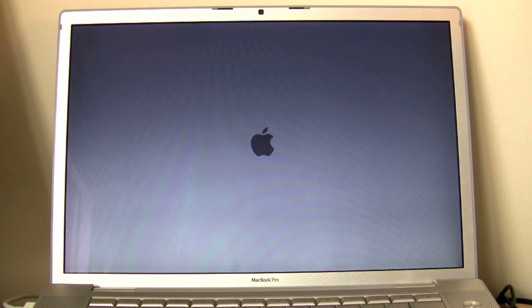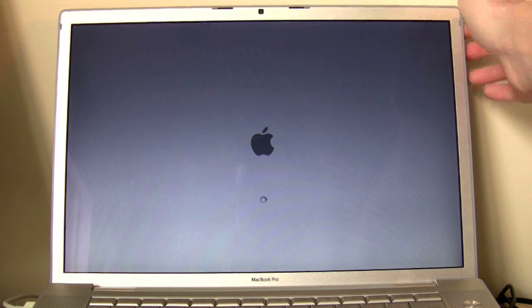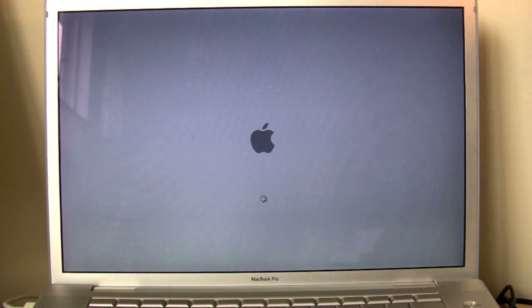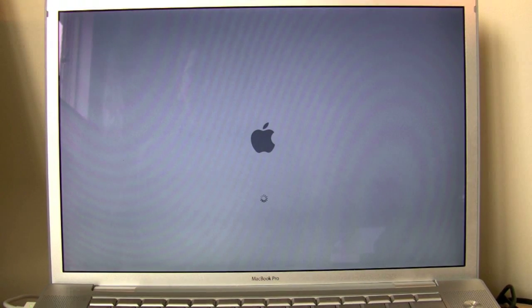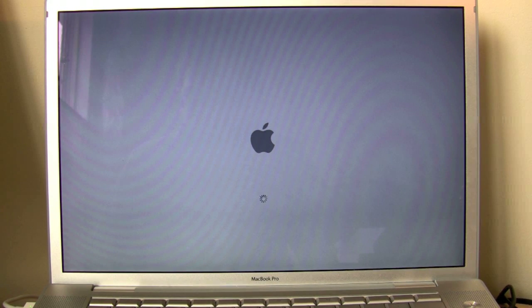Now I believe the boot process is going to look exactly the same as Leopard, but we'll do this first boot with you as well. That should be a better viewing angle for you. And all the weird lines you see on the screen right now just have to do with the video camera interfacing with the glossy screen. I definitely don't see any of that when I'm using the computer.